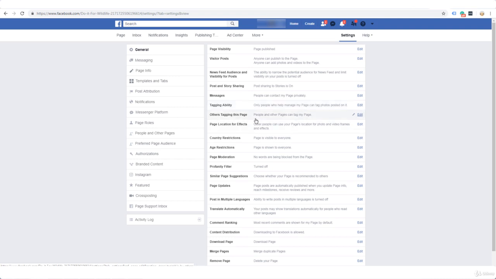Others tagging this page. People and other pages can tag my page, yes. Page location for effects, yes. Country restrictions. Now, do you want to limit your page so that only people from certain countries can view it? You may want to do this.